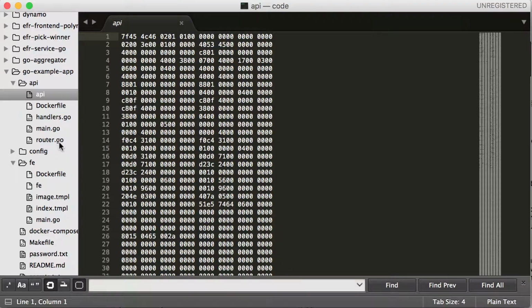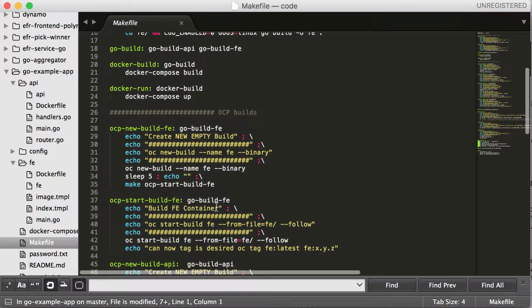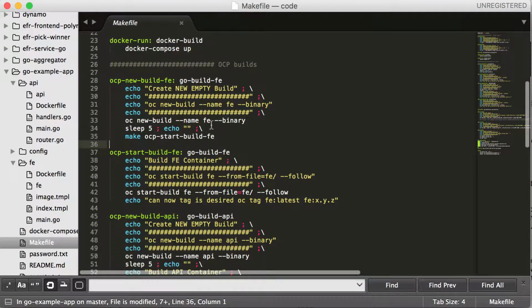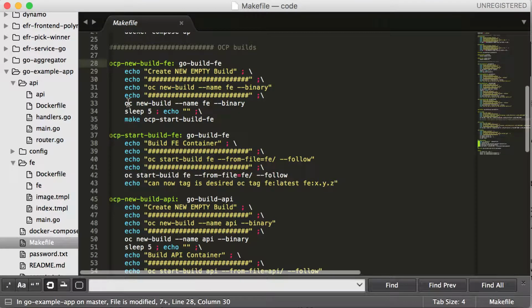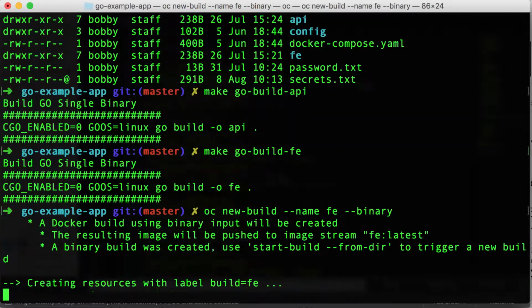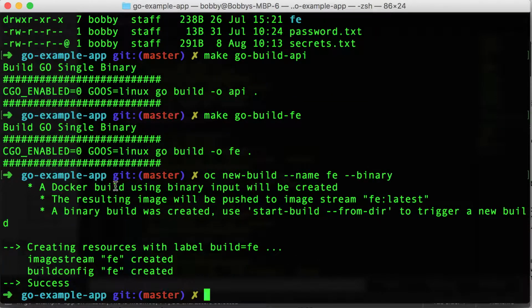Now, how do we get that into OpenShift? What we need to do is create a new build in OpenShift. I've actually got these as two separate commands here. I've got OC new build, which will fire off the Go build first. What we actually want to do, I'm just going to use this command just to show you it actually working. So I'm going to create a new build called FE. So I'm going to say oc new-build, name FE binary.